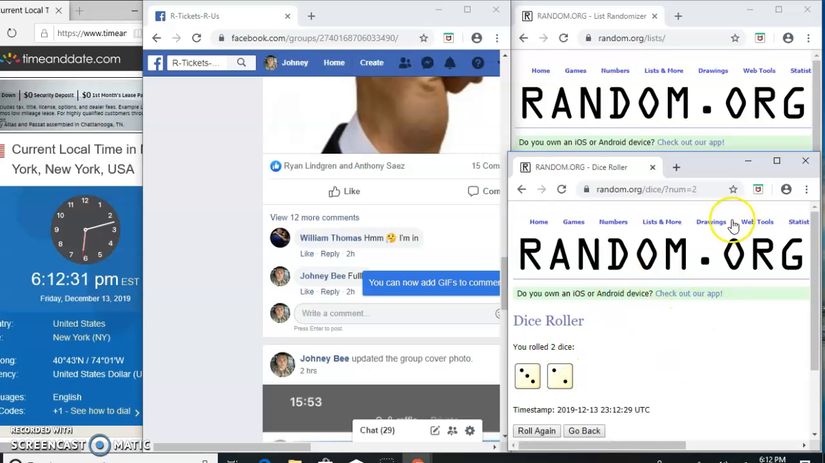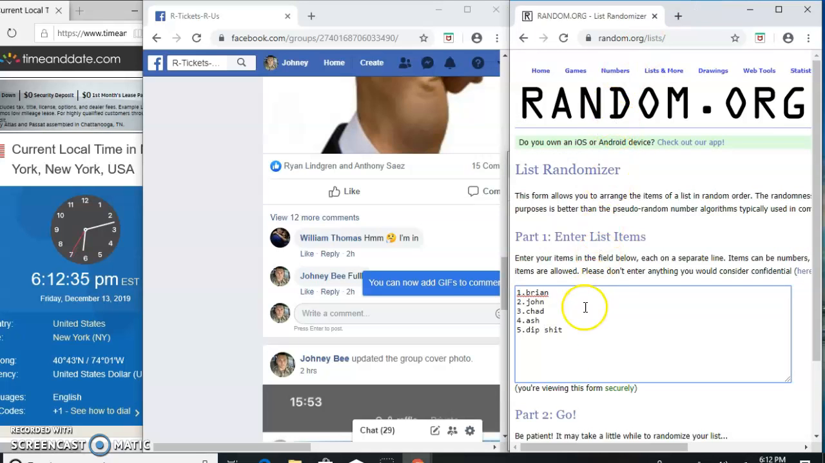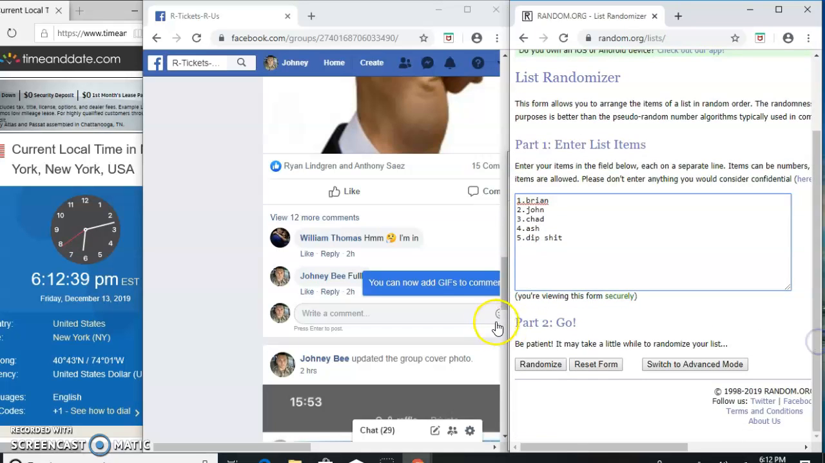Okay, so we have 5. So we're going to roll the dice on random 5 times. Then I would say good luck to everybody. We randomized 5 times.